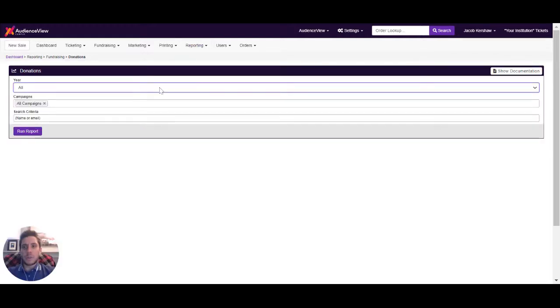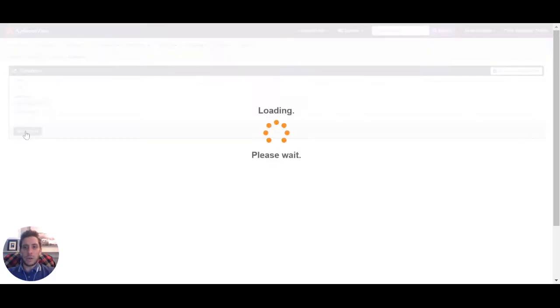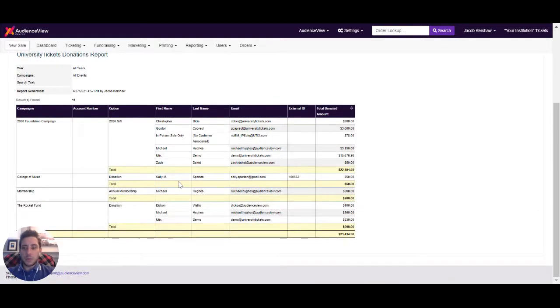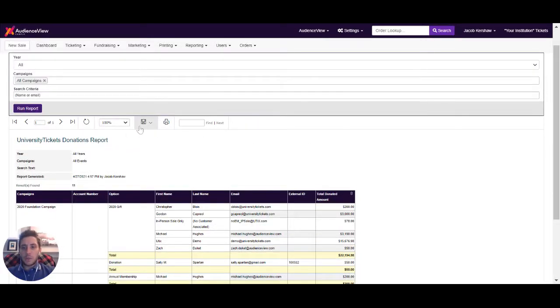On this report, you can determine the year that you want to run this report by, if there is a specific campaign you want to look at, and any name or email search criteria you're looking for. We'll keep this open-ended so we get a full breakdown of all the data. We'll run the report. And this kind of gives you a preview of the data you'll see in your report. So it gives you the campaign name, any account or GL codes, and some contact information and donated amount for each donation. If you want to see the full report, you can export it into an Excel doc, a PDF document, or a Word document.